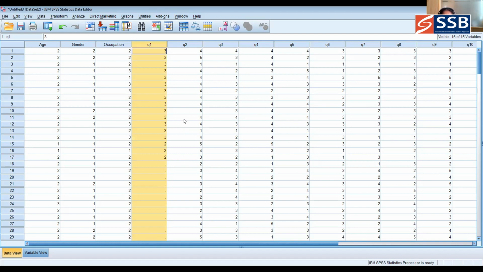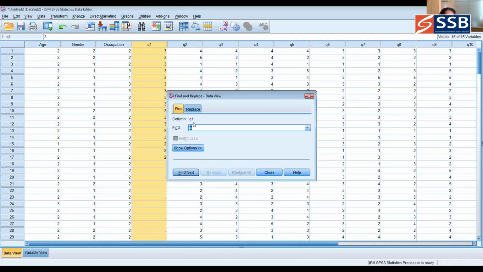So you can find it using Control F. And what is that? 6. So you can select 6 and find next. That means in this question there is no 6, so all are less than or equal to 5. Okay, madam, I don't know where the 6 is.